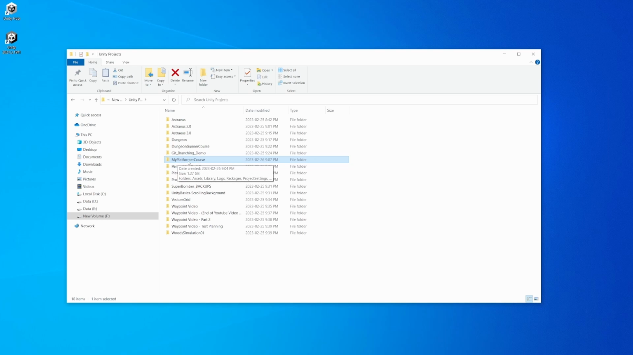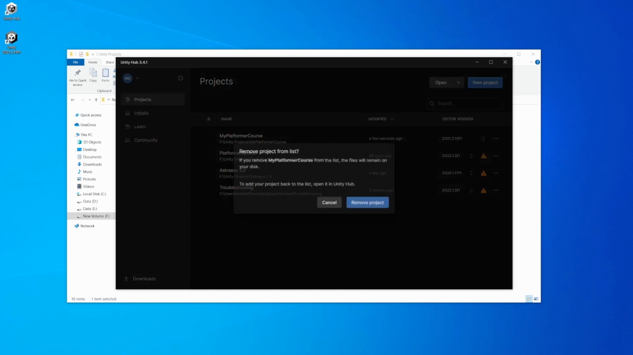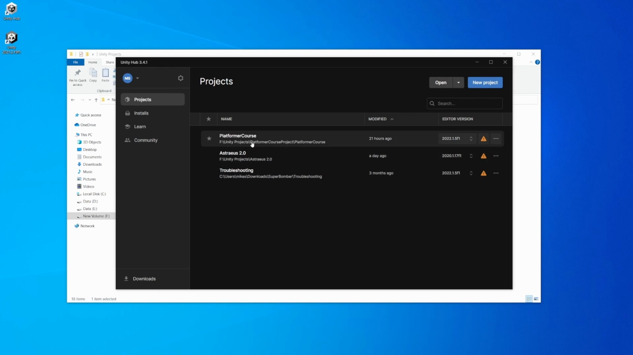This is the My Platformer course. Now, if I go into Unity Hub, see, I already have it here, but if I click these three dots, Remove project from list, this is not going to remove the project from my hard drive, from the folder. It's going to remove it from this history list here. So if I remove it, it's going to say, if you remove it from the list, the files will remain on your disk. So let's remove the project.